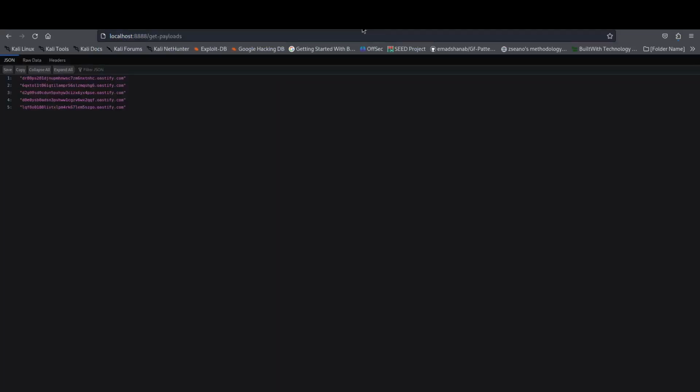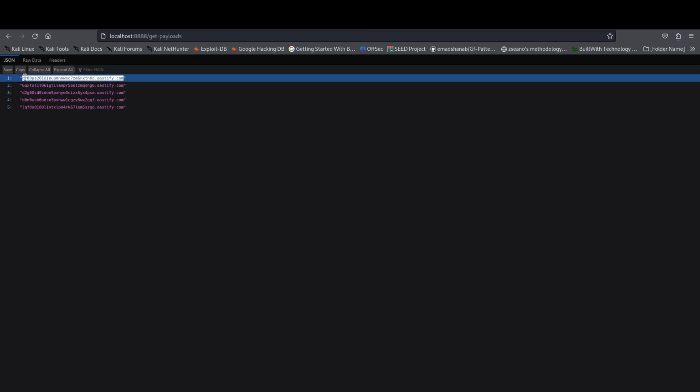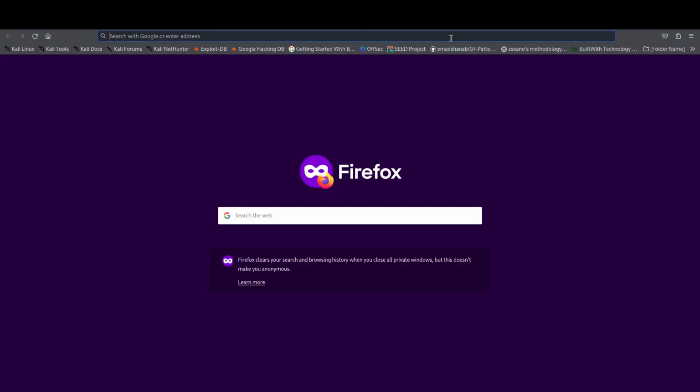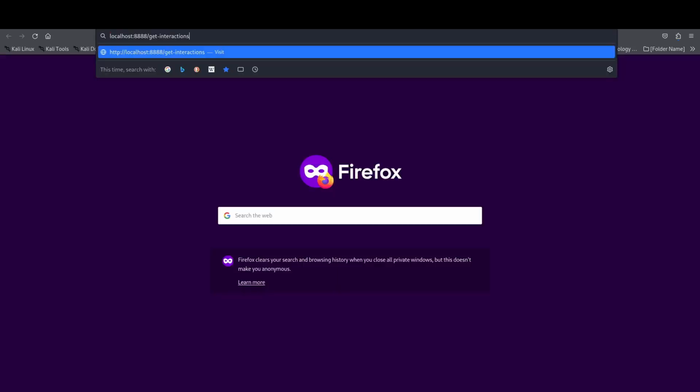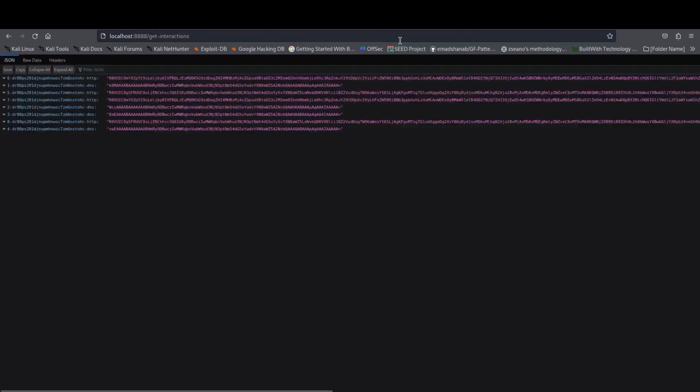Let's pick any one of them and use it in a request. Copy the payload and paste it in the browser's address bar and make the request. Now let's see how to fetch the interactions. Go back to our web server and send a GET request to the API endpoint getInteractions. You will see that we have got 8 interactions.